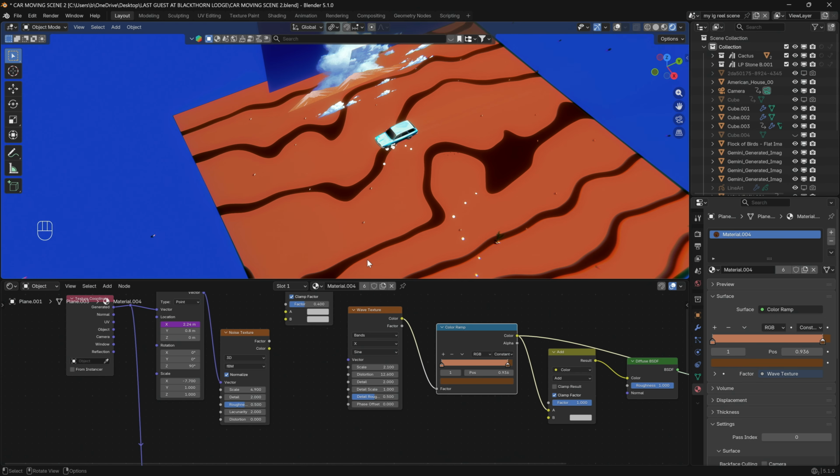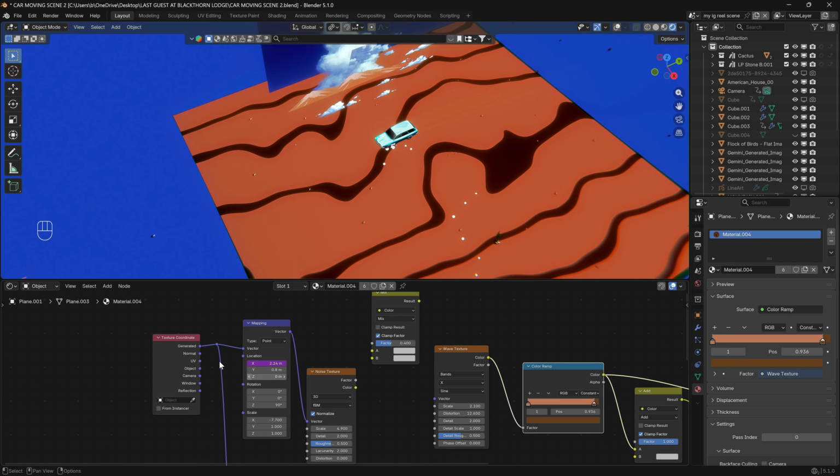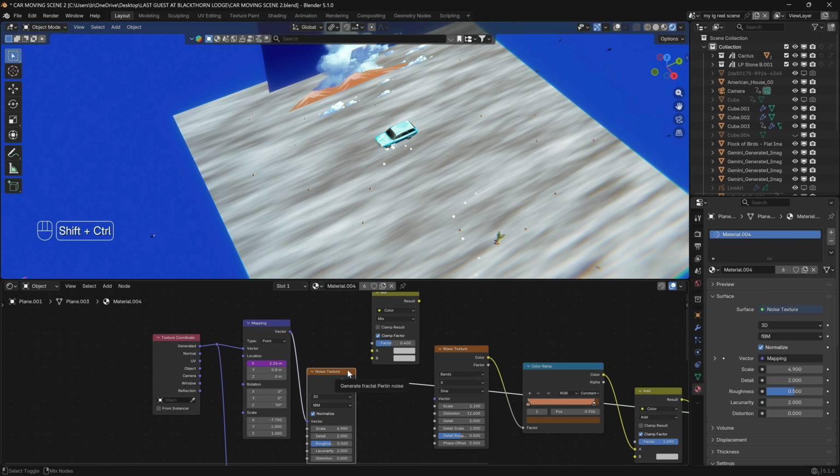Now, I wanted to play with the edges of the wave texture while also breaking them. So a fun way to do that is by having a texture coordinate node connected to a mapping node, a vector mapping node, which is then connected to the vector of a noise texture. I then played with the scale of the noise, so it would look something like this.